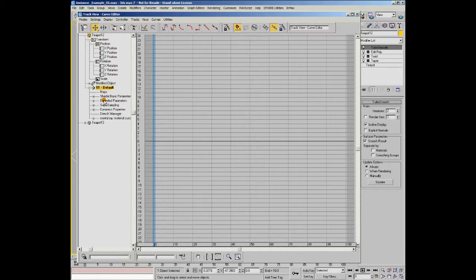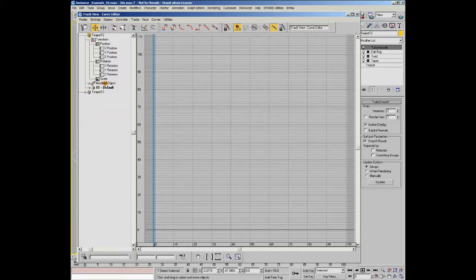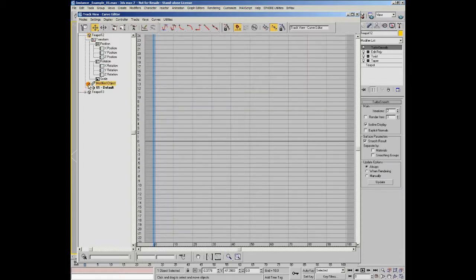And if you open up the material branch, you can see here it's got the parameters for the material which is currently applied to it. So you've got, for the maps, shader basic parameters, extended parameters, super sampling parameters, and so on and so forth. In this case, we want to look at the modifier stack parameters. So we're going to go into modified object.